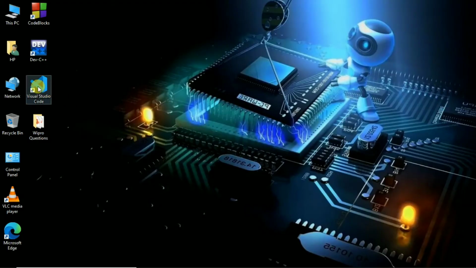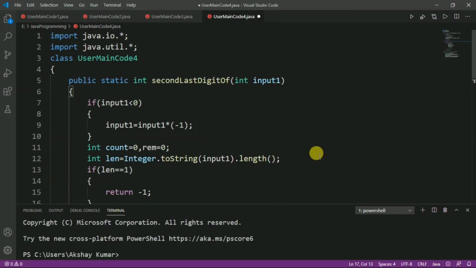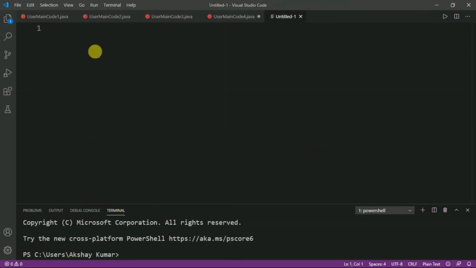Now, let us open Visual Studio Code. Now, press Ctrl N for a new tab. At first, we will write the program, after that we will see how it works. So, now we have to import some Java packages.